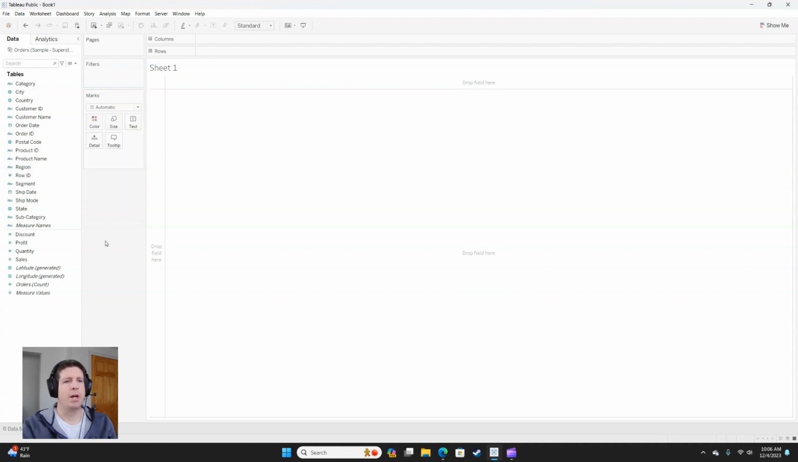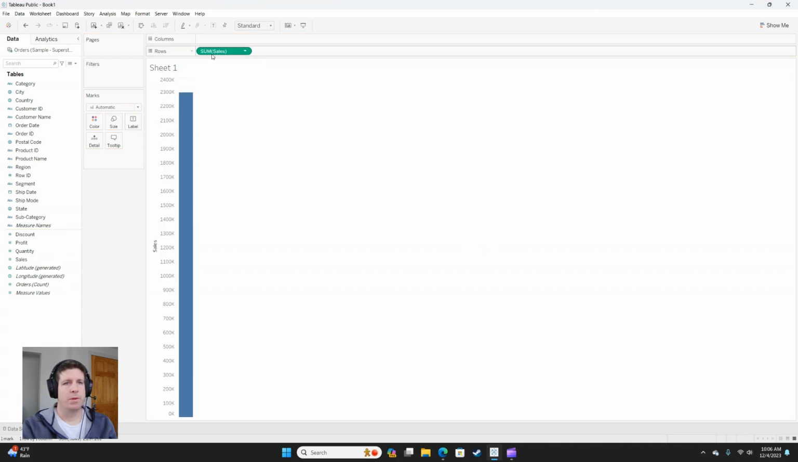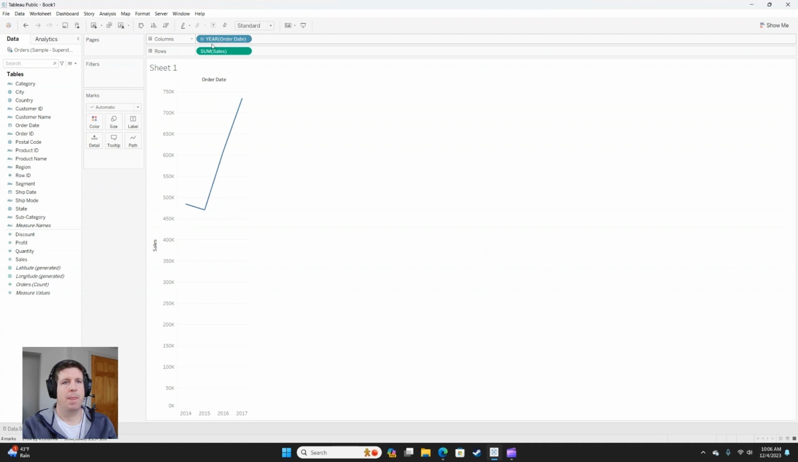So to build a simple chart, I'm going to start by bringing out a measure. I'll drop sales onto my rows shelf and order date onto my column shelf. Right now, Tableau is set to an automatic mark. That means it's going to evaluate the measures and dimensions I bring into the view and determine what the best likely chart type would be. So in this case, it likes a line chart.